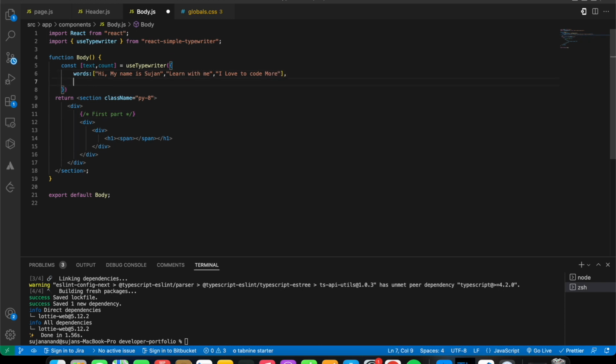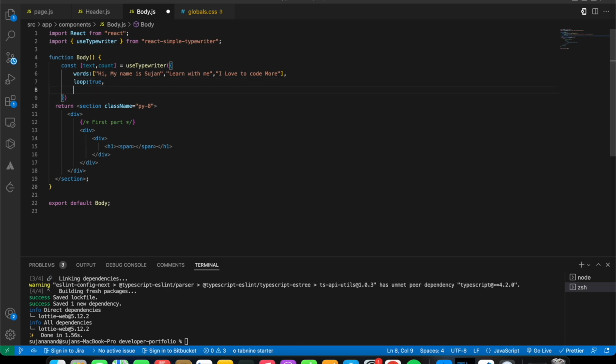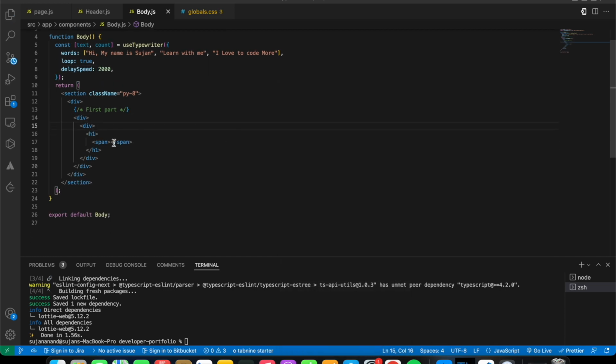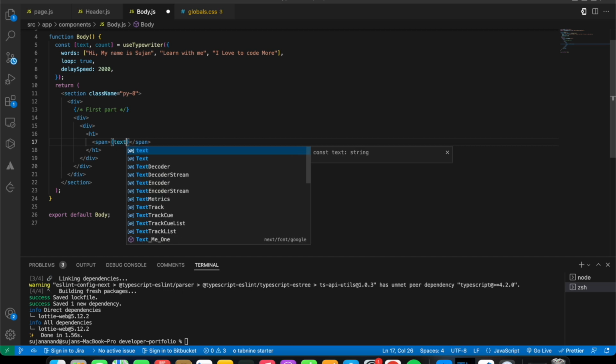Okay, so here I'm going to write loop is going to be true, and we're going to pass in the delay speed as well. So delay speed is going to be 2000. So save the file. Inside of the span tag, firstly, I'm going to make use of the text. So I'm going to just pass in the text, and we also need that cursor that you saw previously.